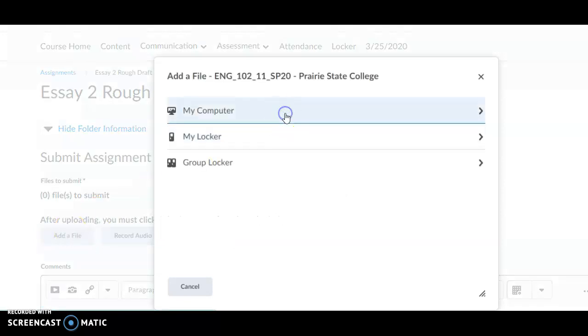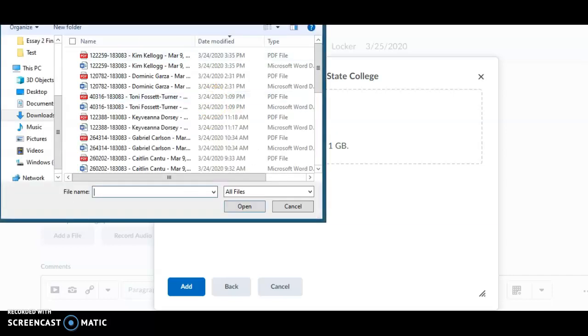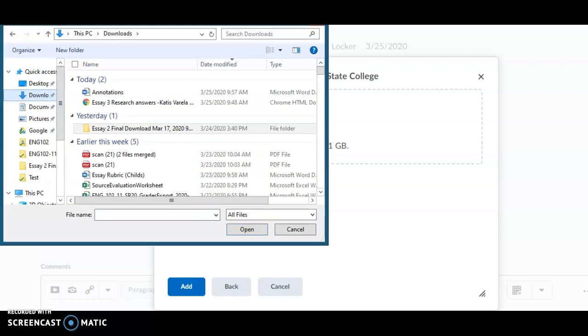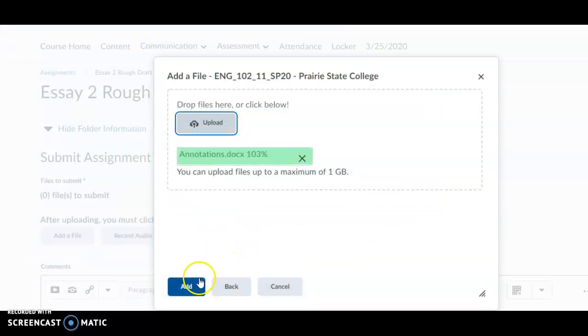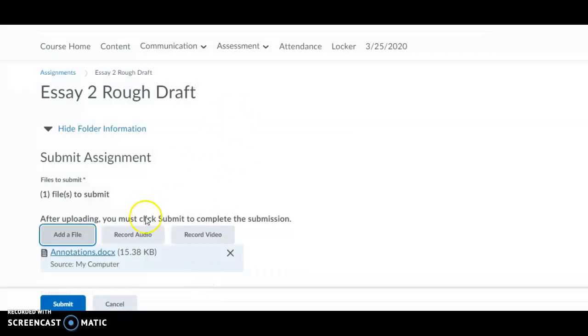And all you have to do at this point, go to My Computer and hit Upload and figure out where you saved it. In this case, I saved it in Downloads, so I'm going to get down to the Downloads. It's right there. Hit Open. It actually loaded to 103%, which is kind of fascinating. And then just hit Submit, and you're out the door.